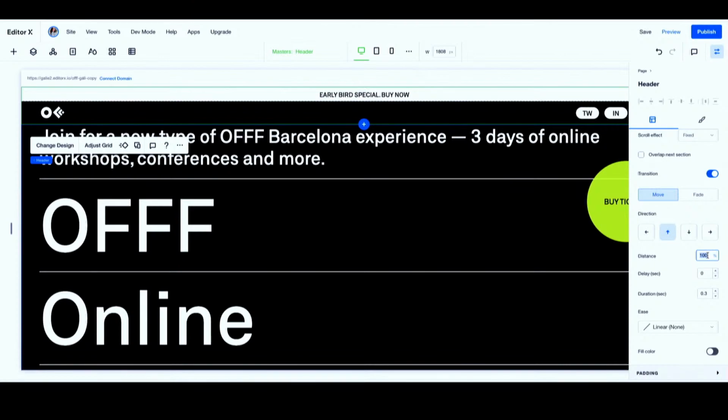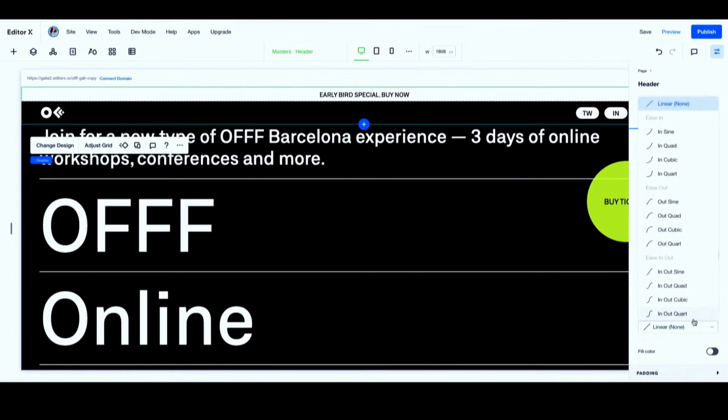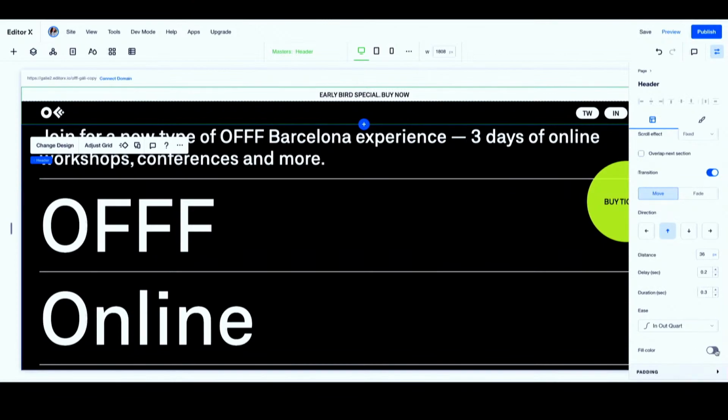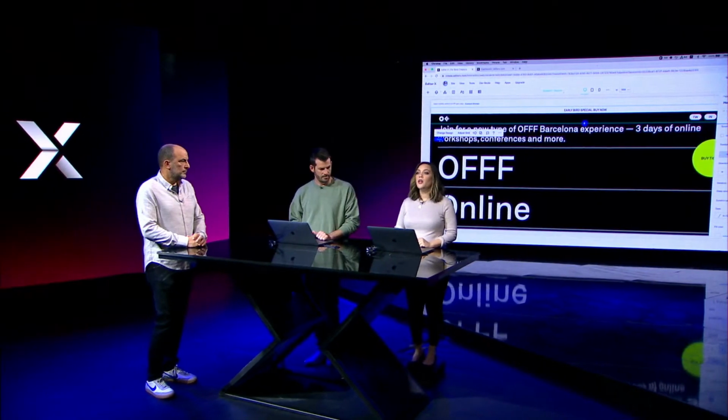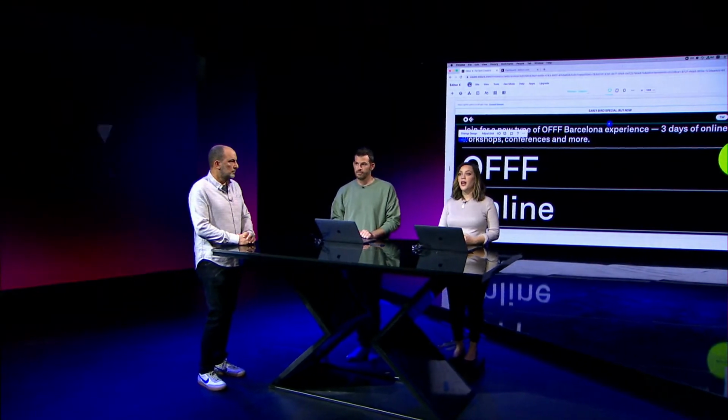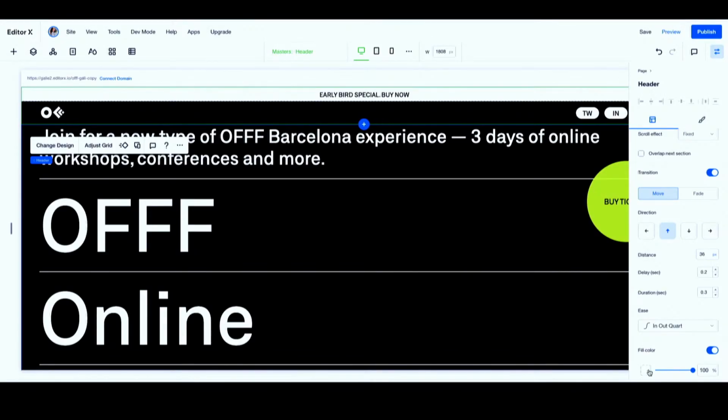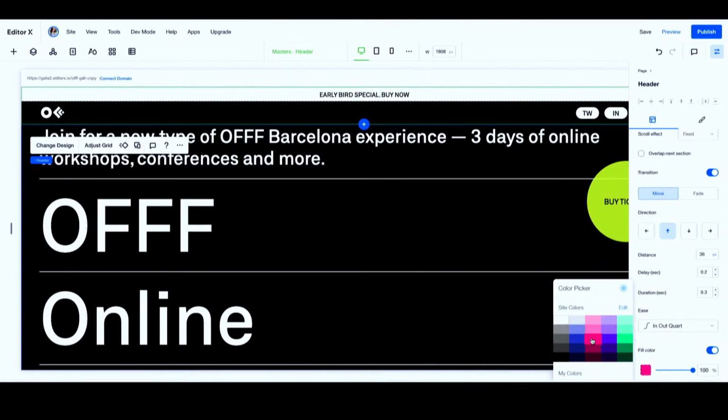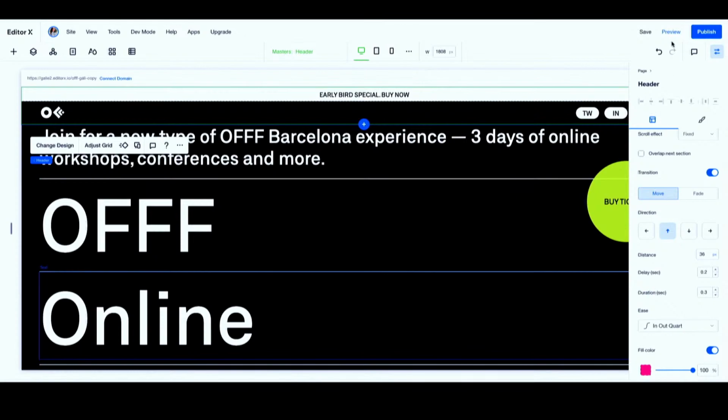I want it to travel as much as the early bird strip. So I'm going to do 36 pixels with a 0.2 delay for a nice and smooth transition. And here I have a whole range of options for ease effects. I'm going to choose a less linear one, an in-out cord. And now for the fill color. So I want, no matter where the visitor scrolls, to have the navigation bar pop. So I'm going to select this popping pink over here from our theme. And now let's go ahead and check out what we got.